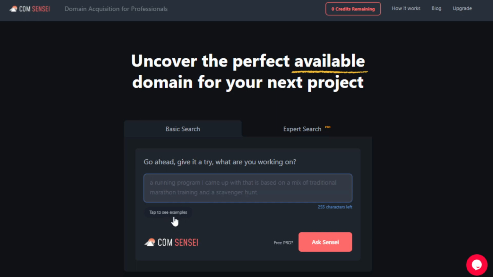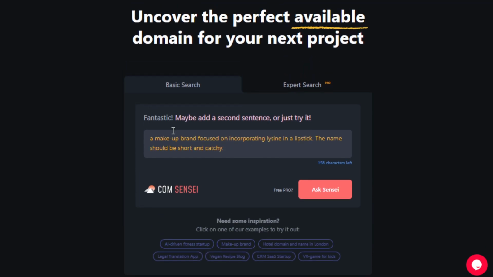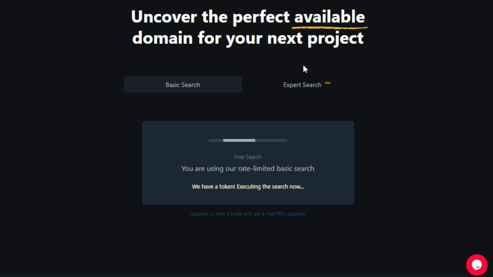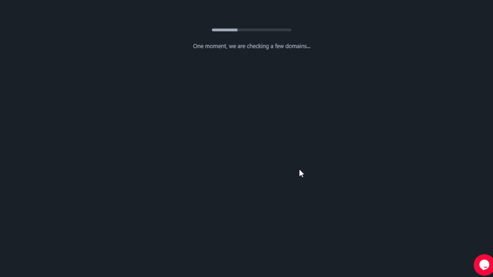Let's say, for instance, here, tap to see example. Let's say you want an AI-driven fitness startup, a makeup brand. So you just type it in here to give the AI tool an idea. Then, if you still have a credit remaining, click Ask Sensei, and it will give you a list of available and brandable domain names.